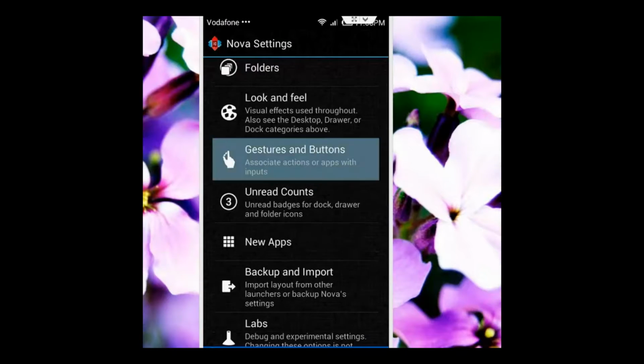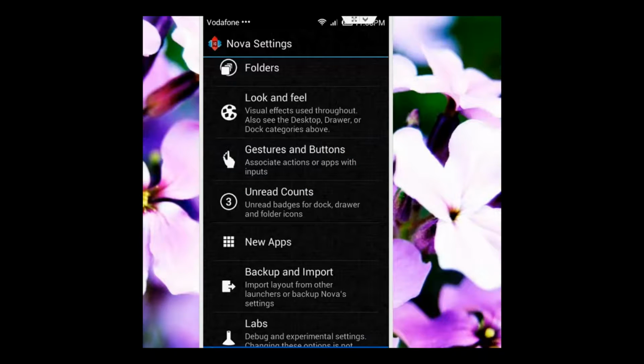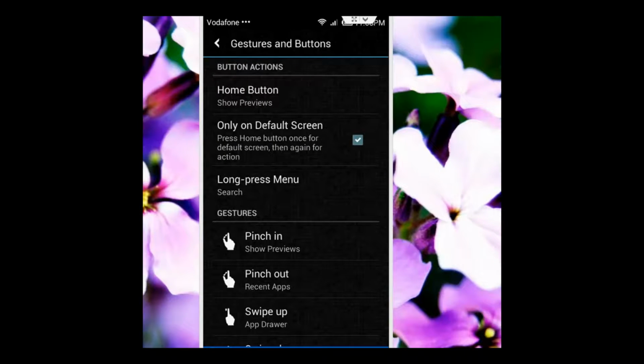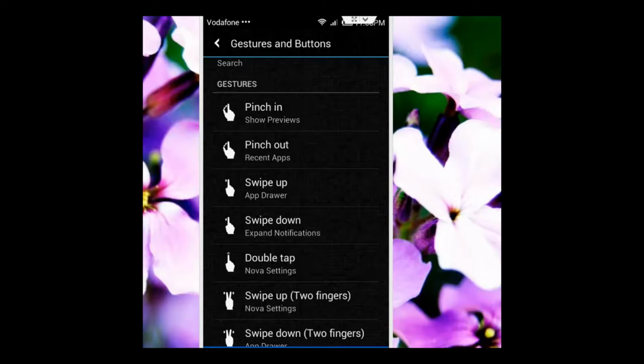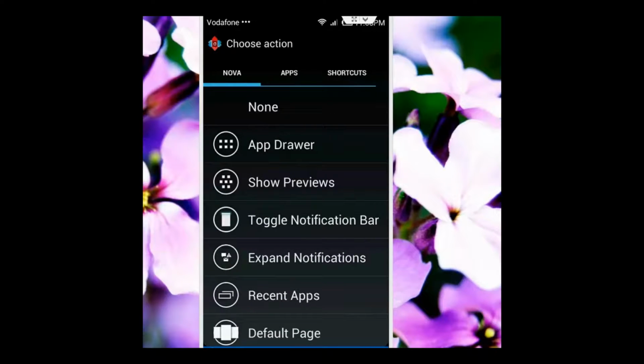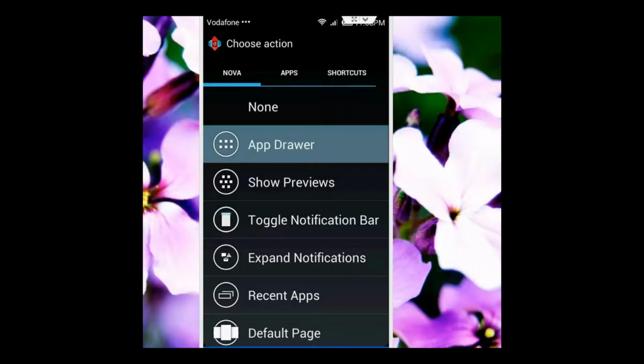Moving on, in gestures and button, you can always keep a gesture with you. It's really helpful sometimes. So I have assigned swipe up for app drawer. You can assign it to your own, but for this home screen I do recommend swipe up for app drawer. So when you tap that swipe up, a menu will appear and you can choose that app drawer from the menu, just like this.